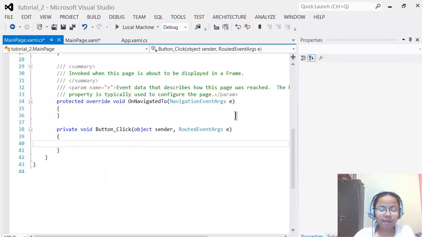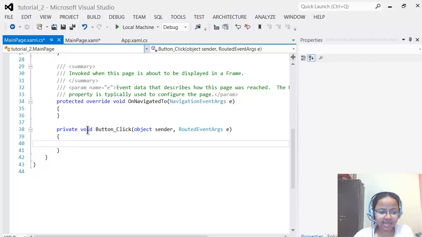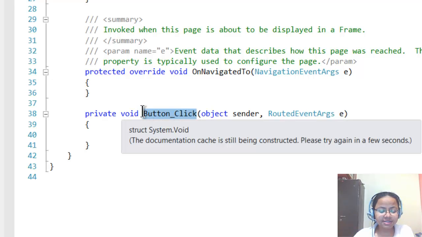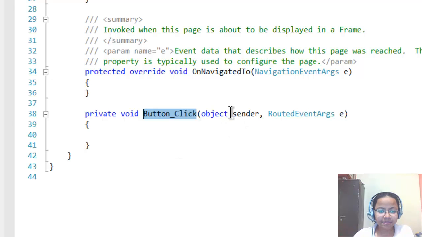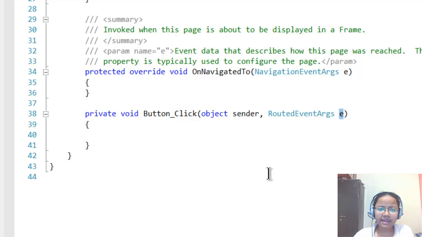When I double click, I am automatically taken to the code behind file of that particular page. In this case it is MainPage.xaml.cs, and you can see this is the event handler which is created, button underscore click. As we have not named the control, this is the default name given by the IDE. Sender here is the object that caused the event to occur, and e is used to set or get the reference to the object which caused the event.